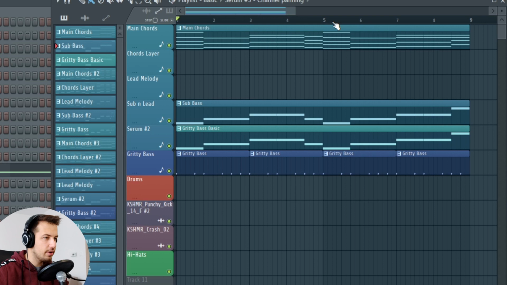And then I'm gonna show you how to turn it into a full drop that you can actually use in a song. So yeah, here's the idea that I'm working with. So basically I got the chords, I got the bass and the drums. And this is how it sounds.